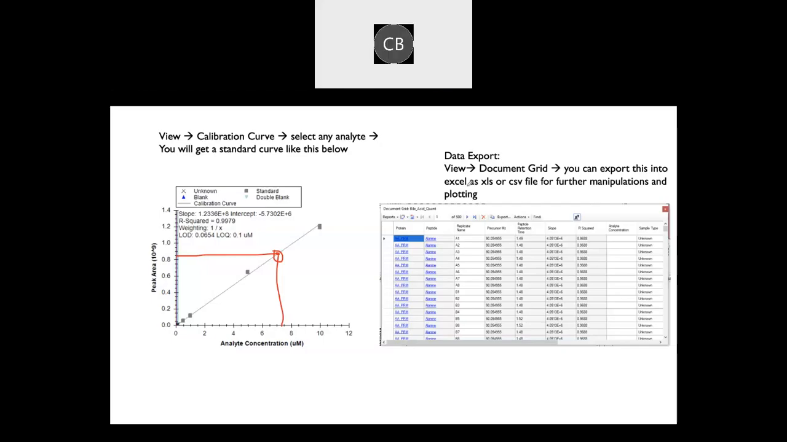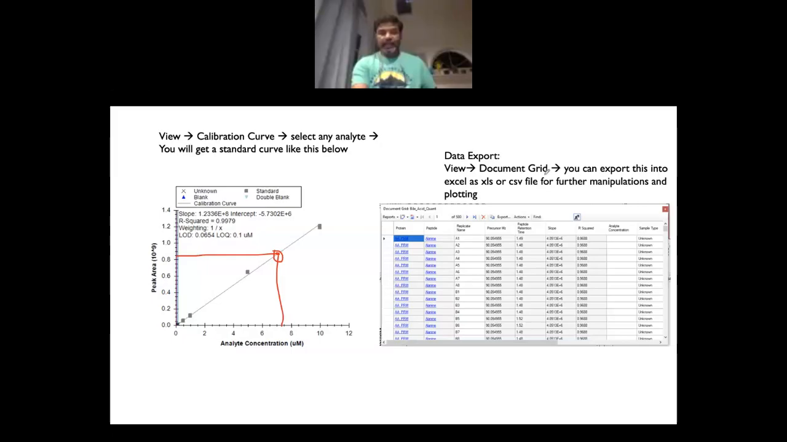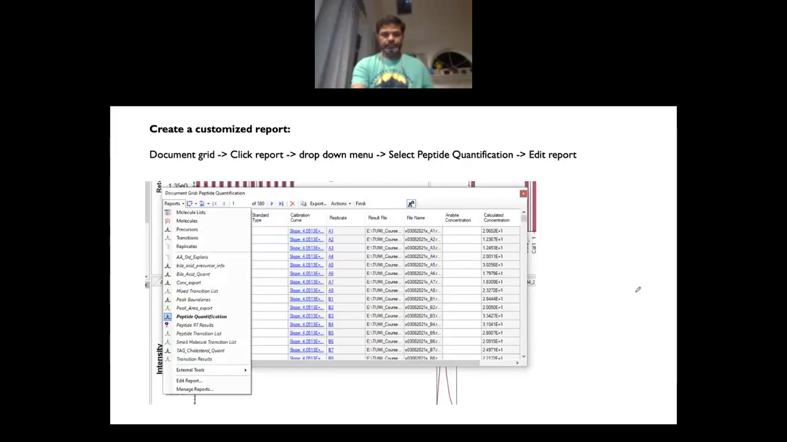Again, after you get the standard curve, if you go to the view menu in the document grid and click, maybe you will not have a bile acid quant column there, but you will have something called peptide report or molecule report. If you click that, you will get data like this where you have all the analyte concentrations, and finally there will be a column which shows the actual concentration of your unknown samples. So, something like this calculated concentration.